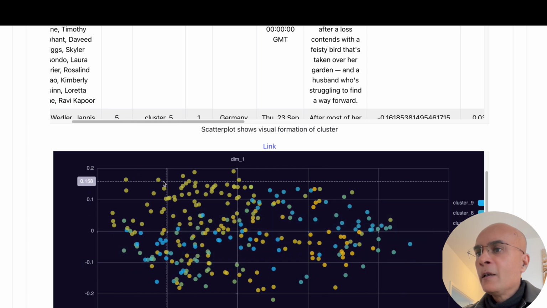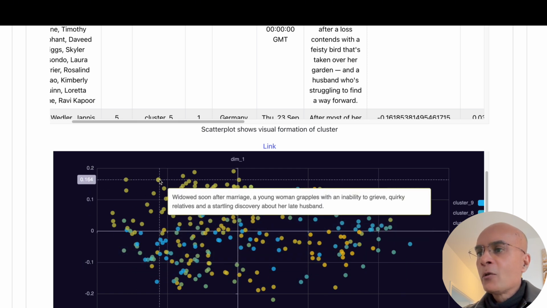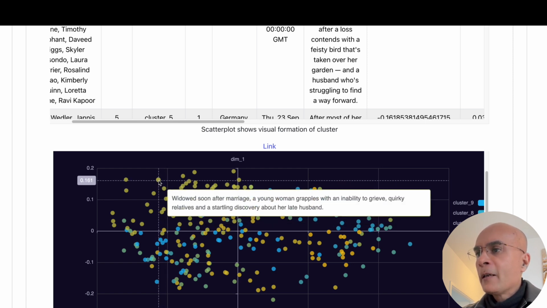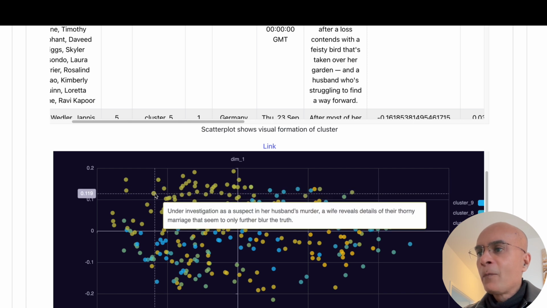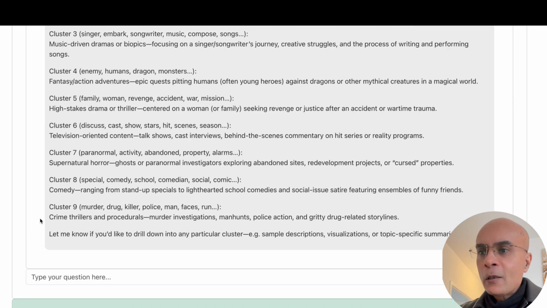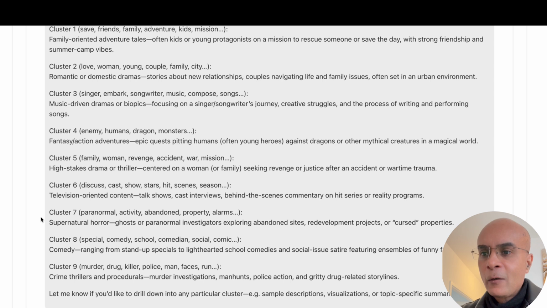If you see this description, it corresponds to movies which have women and love in them. So this is a good explanation of what text clustering is all about. All right, so this was a brief overview of how text clustering works. It's pretty powerful functionality, and with an AI agent, you can execute text clustering just with natural language, just by chatting with the data.